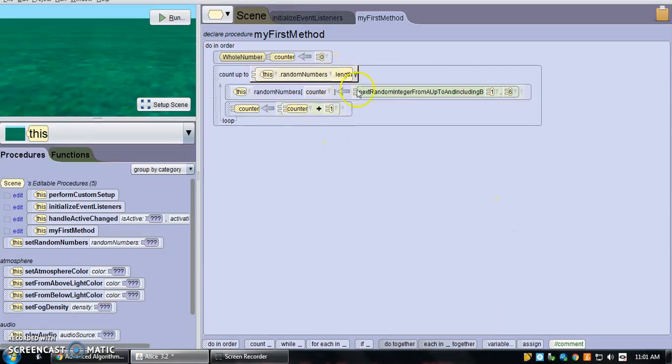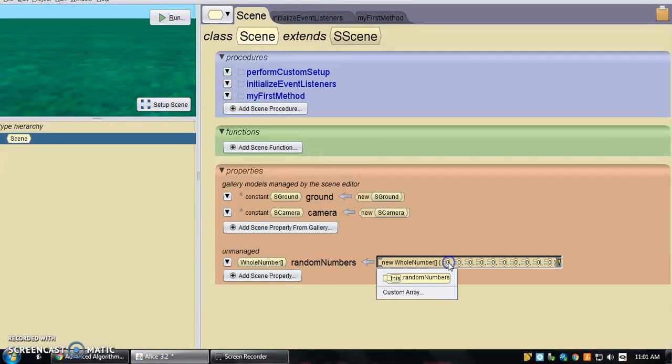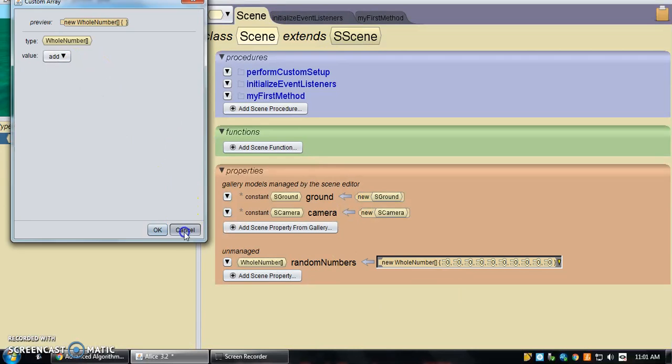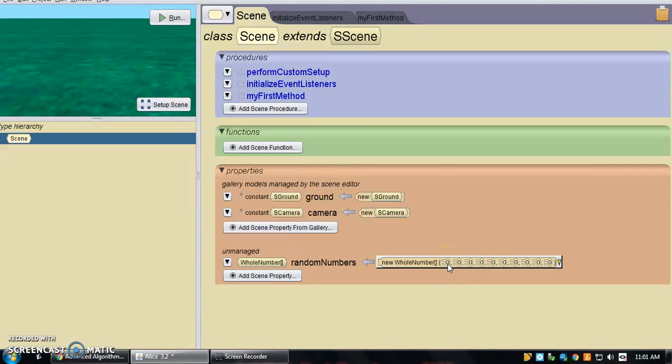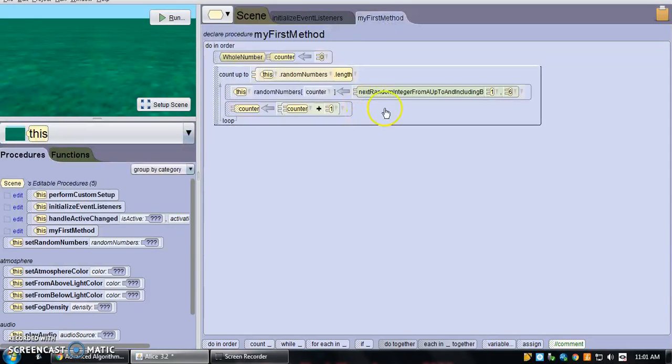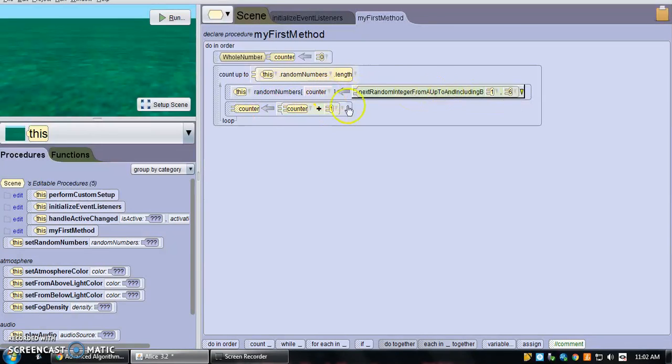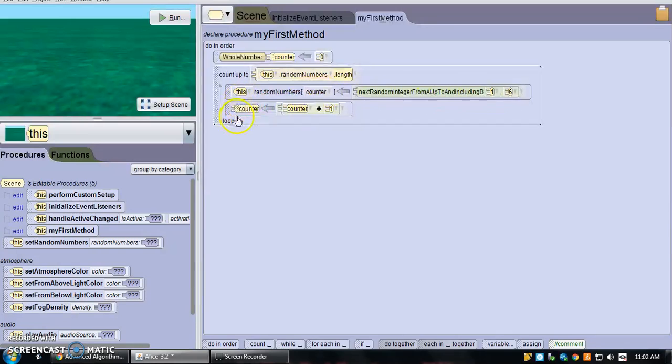So this will change location 0 to a random number, then counter will go up to 1, so location 1 gets a new value, then 2, and so on.